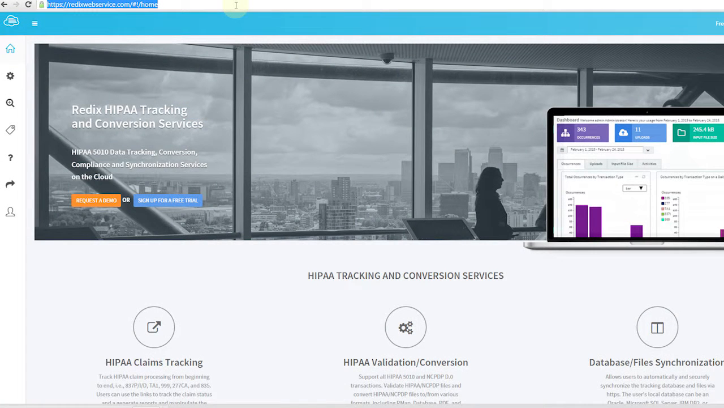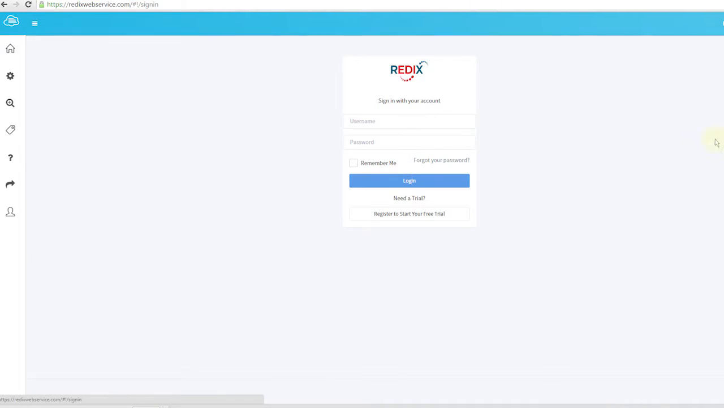Before we begin, we should log into the secure Redix Cloud. From the public access page, redixwebservice.com, users may log into their private user area. For the purpose of this video, a demonstration account is used. The site uses a salt and hash system, so even Redix administrators do not have access to user passwords.